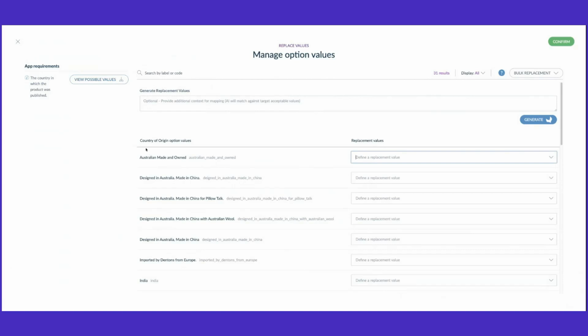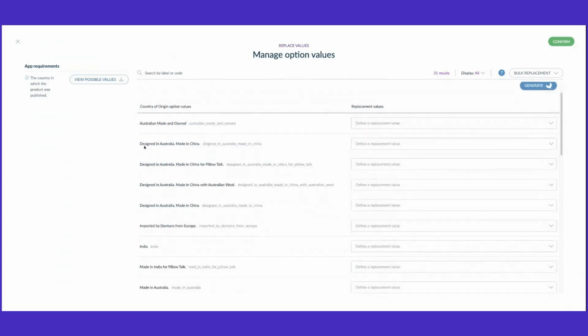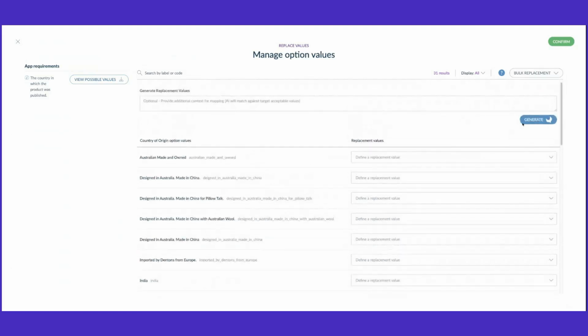The way that we have it within our PIM data model is more fuzzy. So, designed in Australia, made in China, imported by Dentons from Europe. So what I'm going to do is run our AI utility here. What this is going to do is look at all of the options that I have within my simple select or multi-select. It's going to look at all the acceptable values that Amazon has, and it's going to say, what is the closest possible match that I can find?